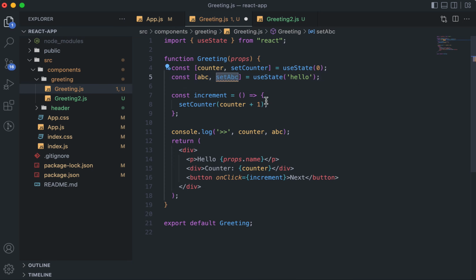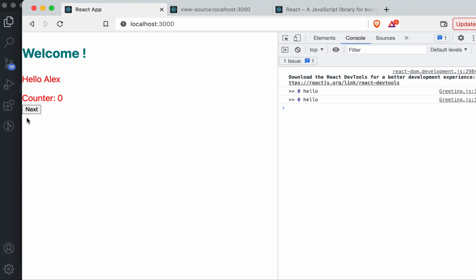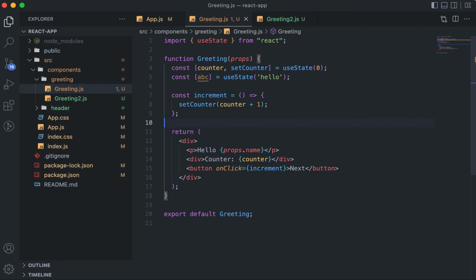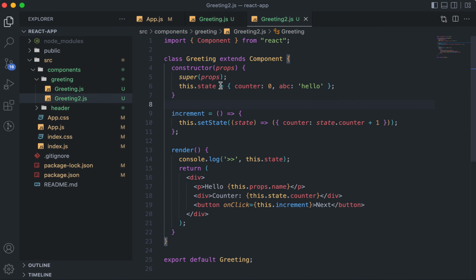Now this is unused right now, but let's say you wanted to update this hello to world. For example, when I click on increment, I set ABC to world. Let's say that is my requirement. Then you can see that when I click, this becomes 1 and this becomes world, right? But if you don't want that, you can just not use it, that is fine. So that is one way in which you can use multiple state variables. Unlike class components, where you can set all the variables at once directly, here you have to create separate useState calls.